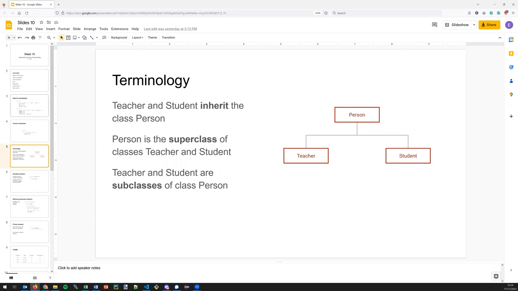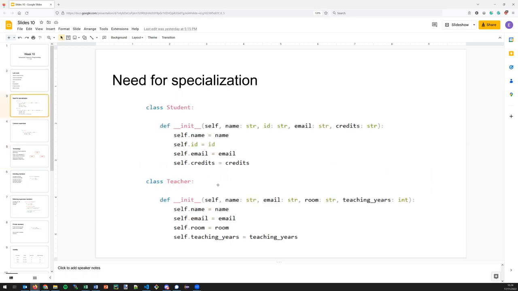Another typical need for this is something like this case, where we have student and teacher classes, and now the teacher is not a special version of student, but the student and teachers have a lot of things in common, like they both have names and email addresses. But then in addition, students have some of their own properties like credits, and teachers have some of their own properties like teaching years and maybe the room they are teaching in. So again, there are some common shared properties, but we probably couldn't write a shared class for both of them.